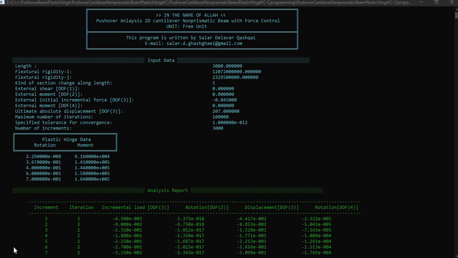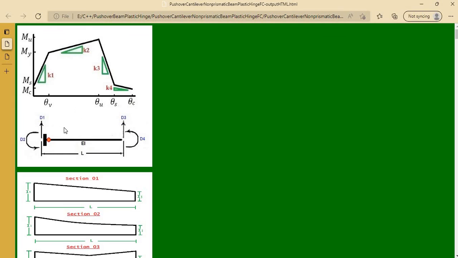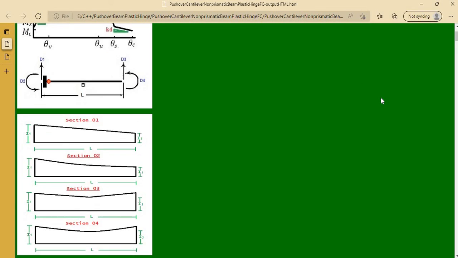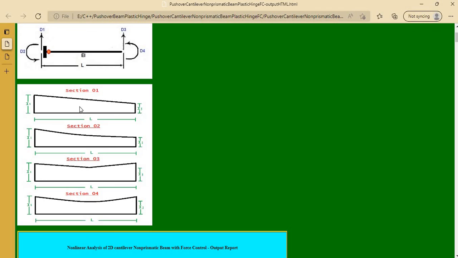Hello guys, in this video we're going to have an example about the pushover analysis of a 2D cantilever nonprismatic beam with force control in C programming. Let's see in this picture, we have a cantilever beam with a plastic hinge defined here, and the moment-rotation relation has been shown, and you see four kinds of non-prismatic sections, section number 1 to 4.